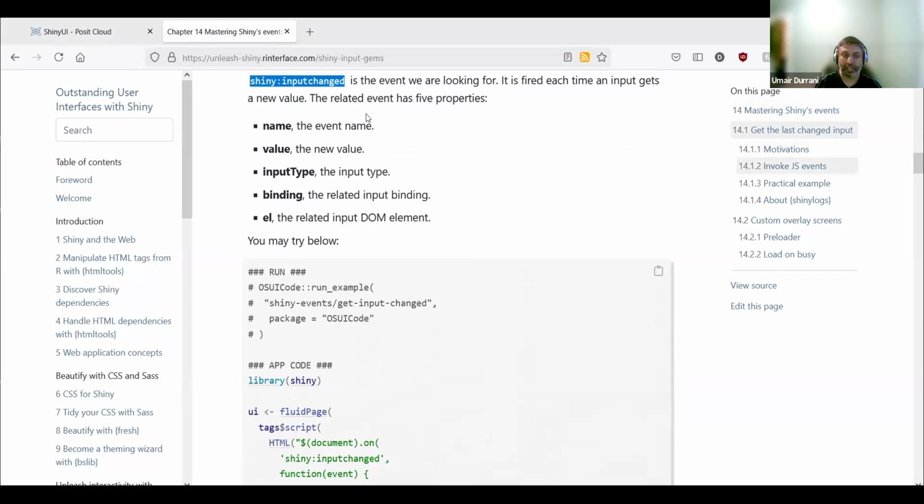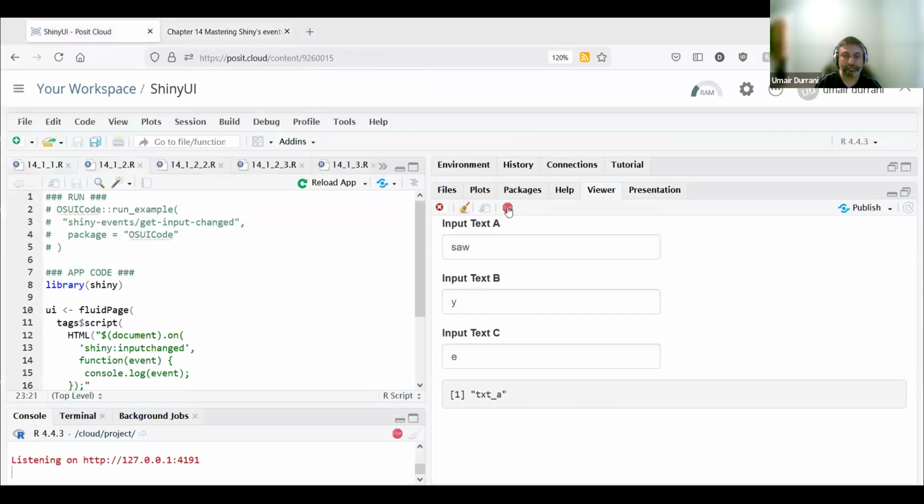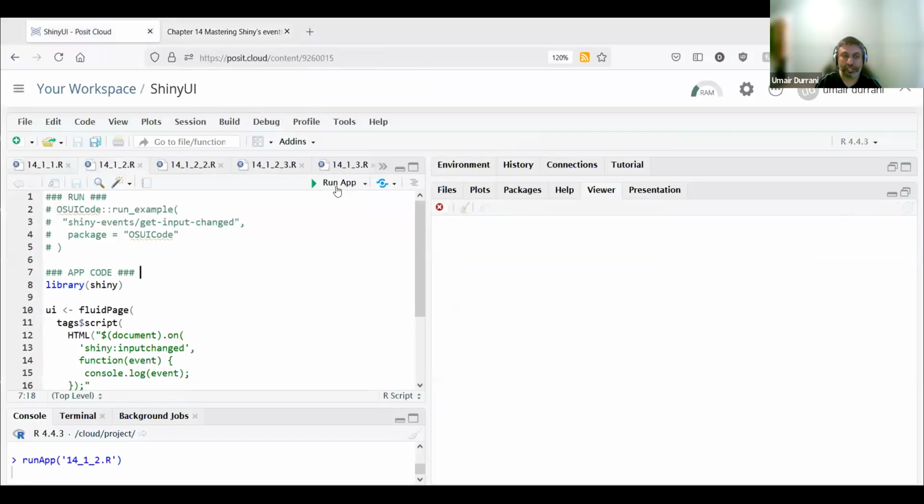This relevant event has five properties. It provides us the name of the event, the value, the input type, the binding of the input, and the element, which is the related input in the document object model. Let's take a look at this one. I'm going to run this app first. In this case, there's a single input. If I make any changes here, it should show us the value in the console.